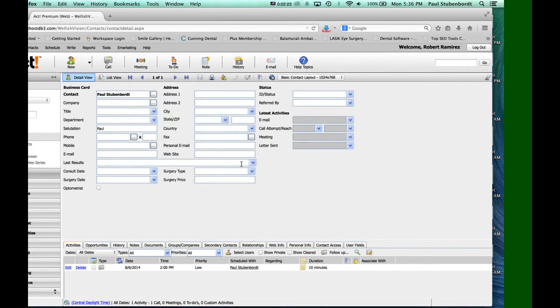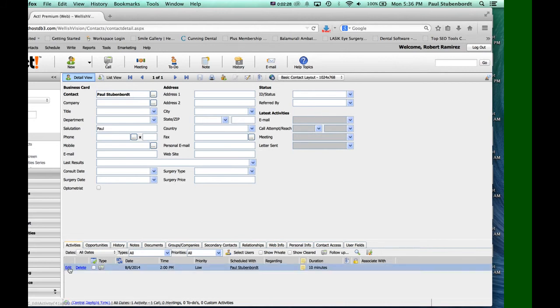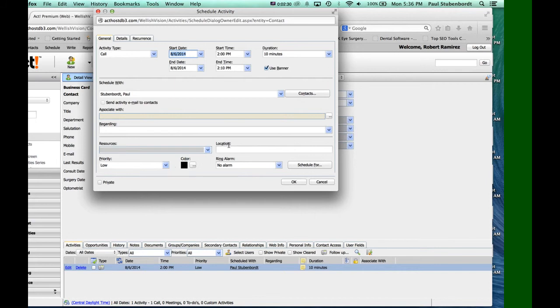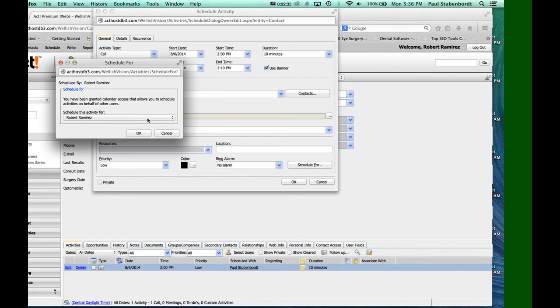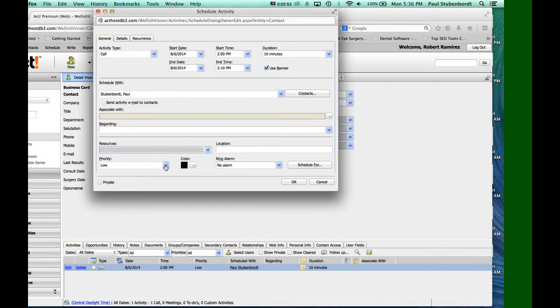Now, one interesting thing I want to talk to you about is scheduling tasks for other people. I'm just going to go down here to edit. When I schedule that task, I could actually schedule it for somebody else. I'm logged into Robert's account right now, but if I wanted to schedule it for Brittany, for example, I can actually schedule it for her, and instead of it showing up on Robert's calendar, i.e. my calendar, it'll show up on Brittany's calendar. She'll go in, she'll read the notes, what's going on, what does she need to do, and she'll take care of it. But for now, we're just going to leave it set on Robert calling back the patient.